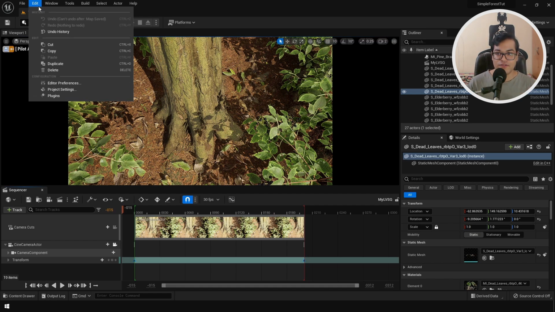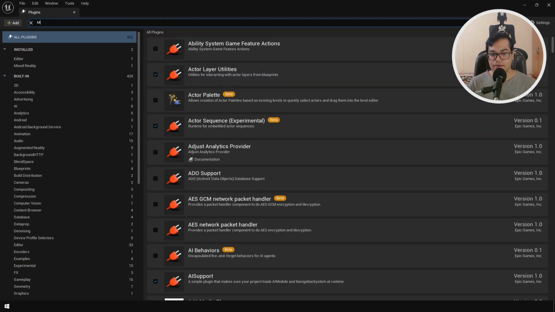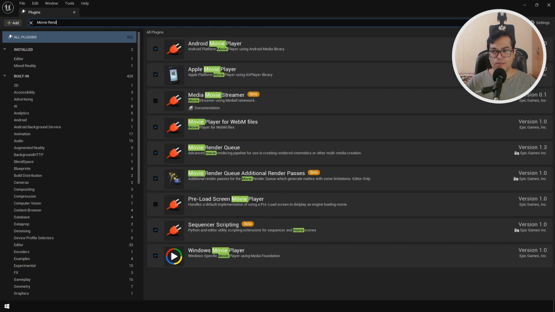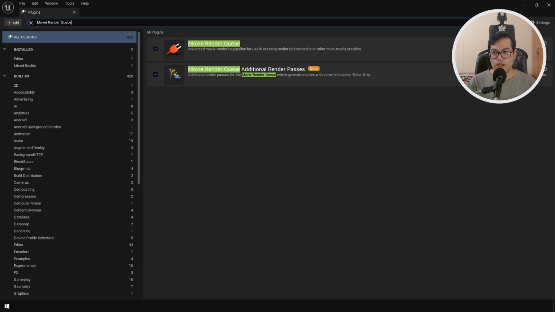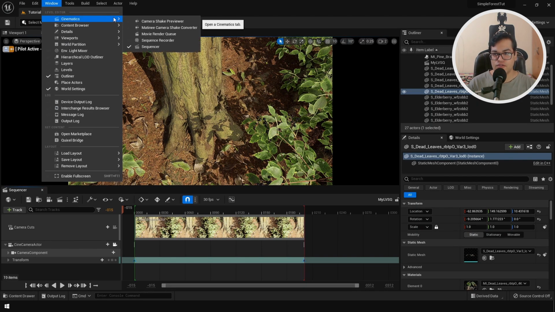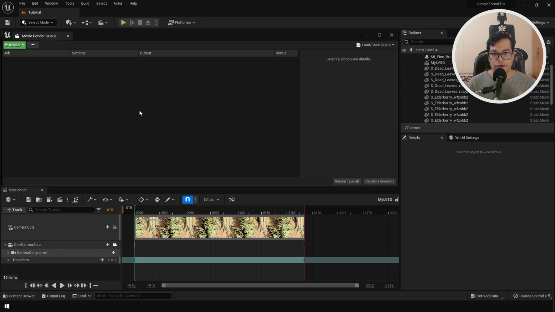So for rendering this, we need to enable a plugin. So go to Edit, Plugins, and you can search for Movie Render Queue. Make sure that you enable both of those plugins. You might need to restart the editor. After you have enabled the plugins, you can go to Cinematics, and you will see a new option called Movie Render Queue. So just click on that. That will open up a new window called the Movie Render Queue.